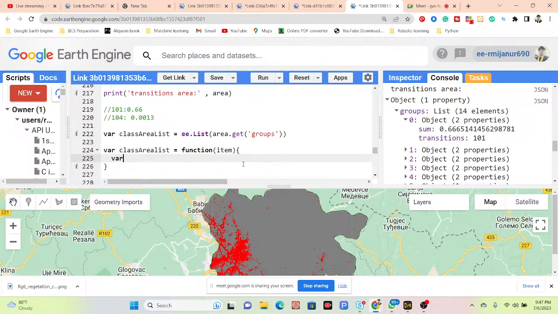So first of all create a dictionary. Take a variable, suppose the variable name is area dict, and then e dot dictionary, and put the element name item. So create a dictionary. In this dictionary I want to store two things. One thing is the class number. Class number means 101, 104, this type of class number.